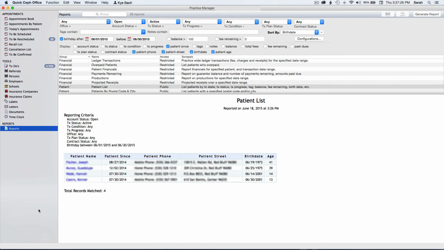Let's take a look at a list of patients who owe more than $100. First, let's uncheck the Birthday After checkbox. Then click in the Balance checkbox to select all patients with a balance over $100 and all patients with a remaining fee. Then we'll click Generate Report.